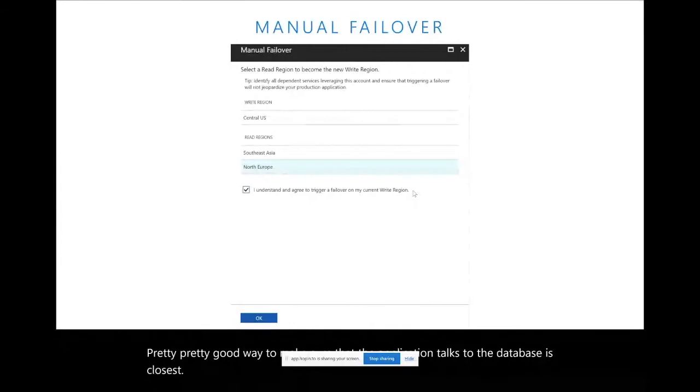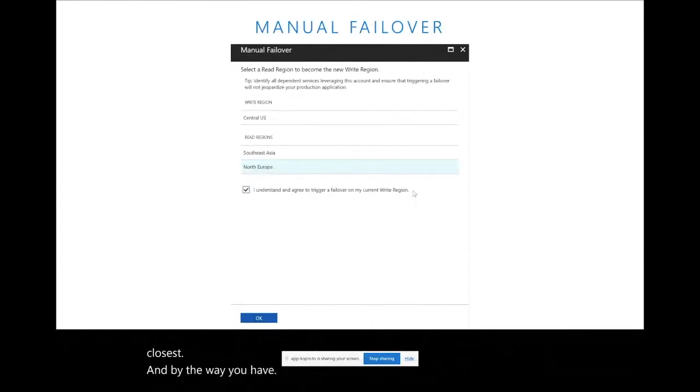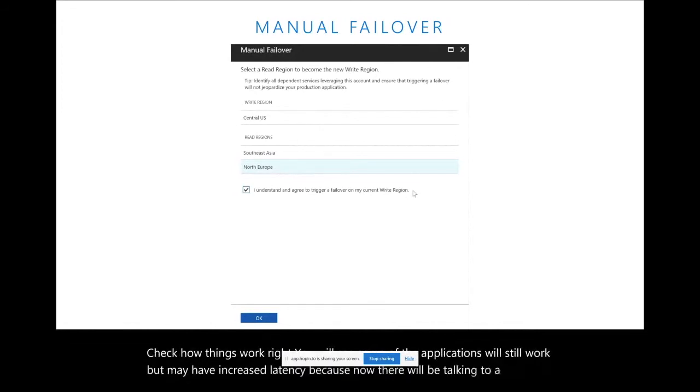And by the way, if you have architects there that want to test the failover, you can actually go to the portal and manually fail over one of the regions. Check how things work. You will see some of the applications will still work, but may have increased latency because now they will be talking to a database that's far from where they are deployed. But it's part of your tests.